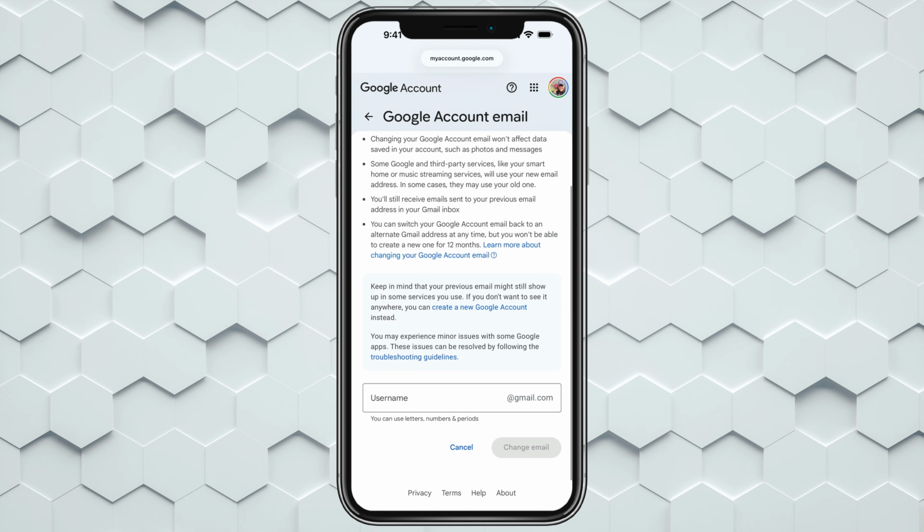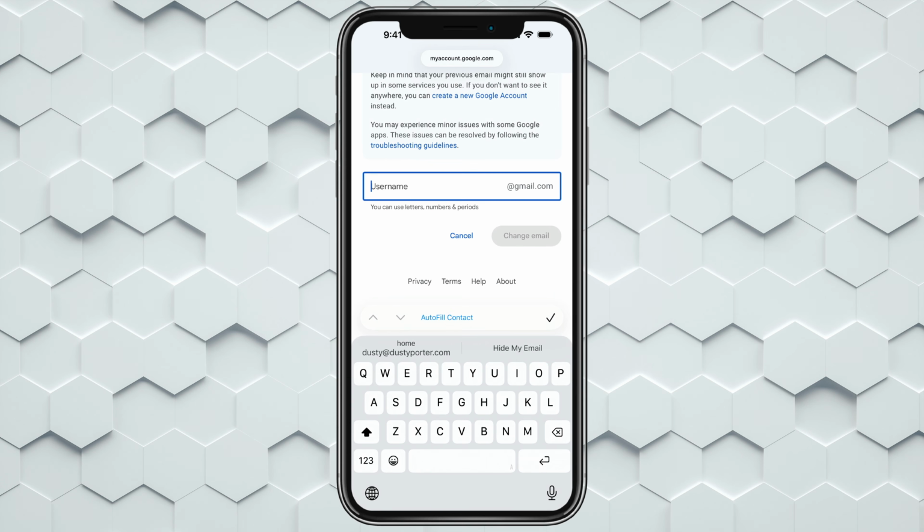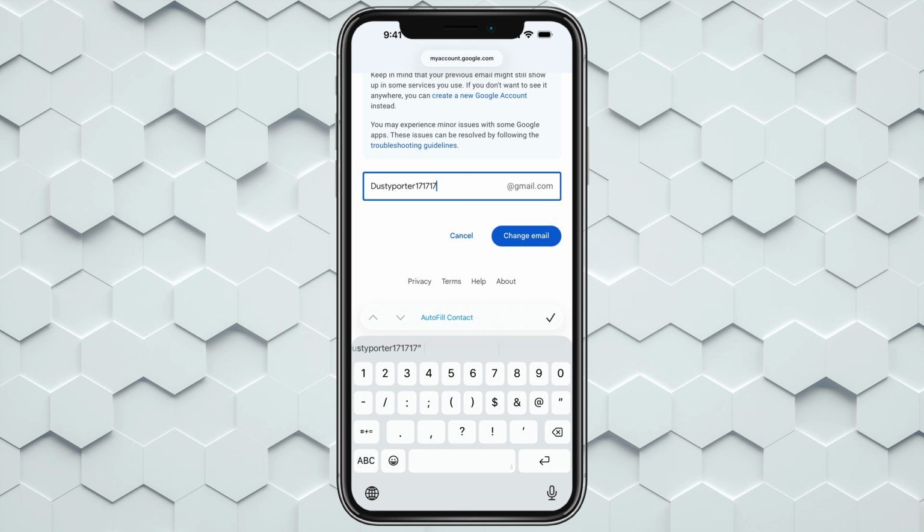Scroll down to the bottom here and then type in the new username or email address you want to use. As with anything, if that username is already taken, it will tell you you cannot change it to that name, so find one that's available. And once you've done that and found one that's available, tap the blue button that says Change Email, and you are good to go. And the old email address that you're changing from will be an alternative email address that people can still send stuff to and will come to this new one that you've just changed it to.